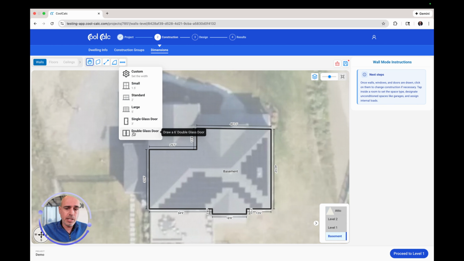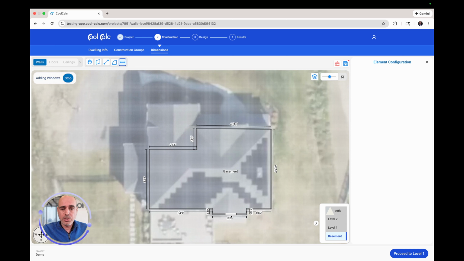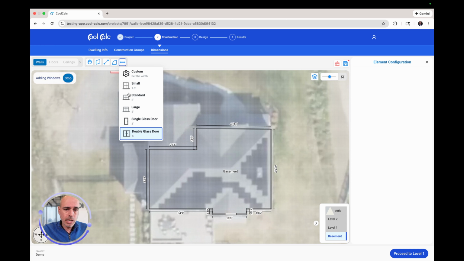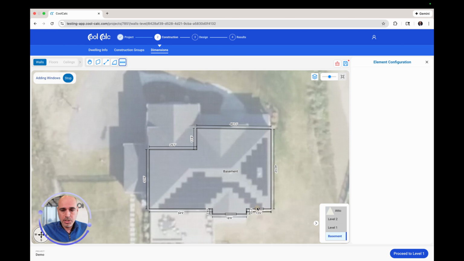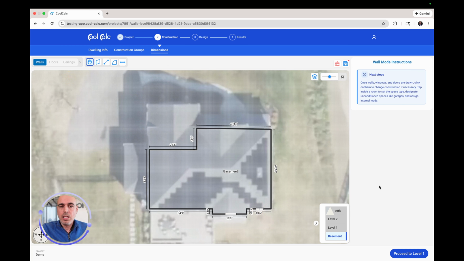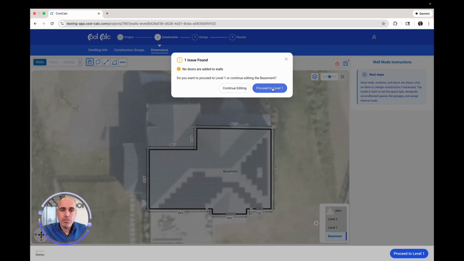So if I come down here and want to add a double glass door right here, and I want to add a couple standard windows in the basement, I can do that. When I'm happy with my basement layout, I click proceed to level 1. You will get a validation warning. We do this just to prevent people from skipping and forgetting to add windows or doors. So I added windows, but I didn't add any doors to this particular level. So it just gave me a warning on that.